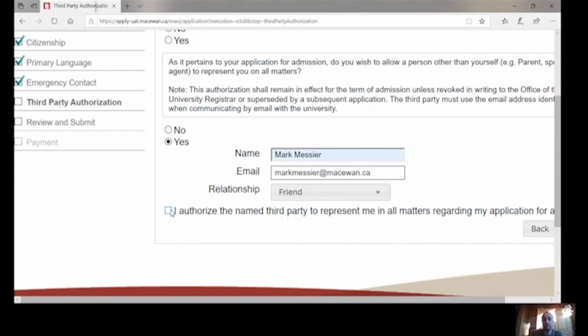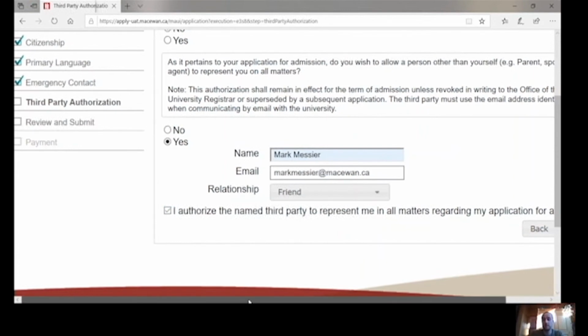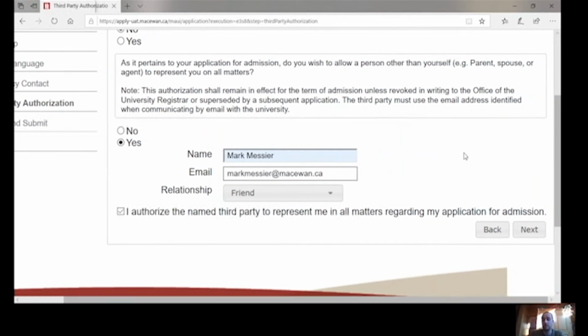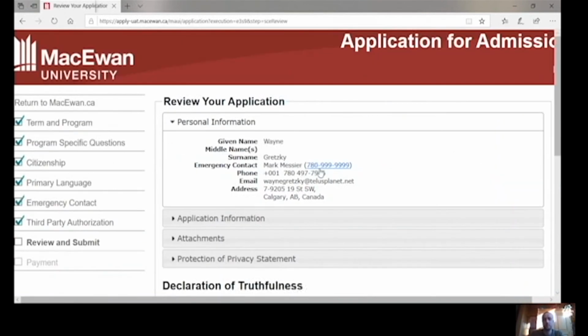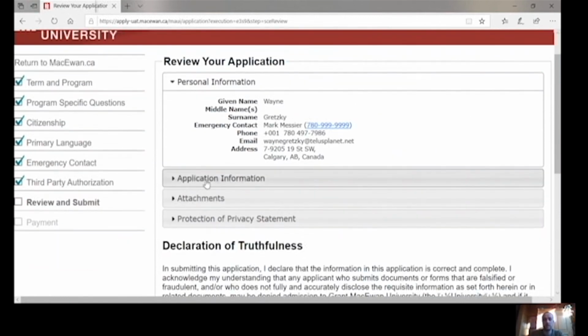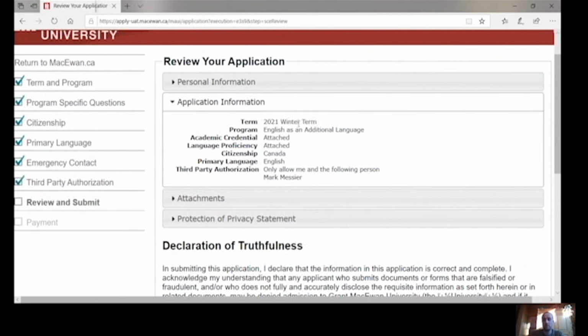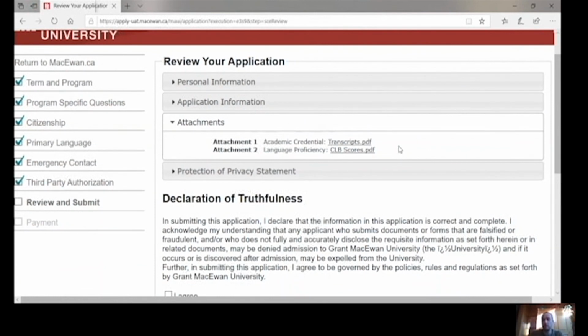Now, if you do fill out any information here, you have to select this button, which says, I authorize the named third party to represent me in all matters regarding my application. And you select next. And you'll be asked to review all the information that you've entered so far. So your name, your emergency contact, application information, your program, which term you've applied to. Again, what I mentioned earlier, if you've uploaded your transcripts and your CLB scores or your English language proficiency documents, you can view those here just to make sure that you've entered the right information.